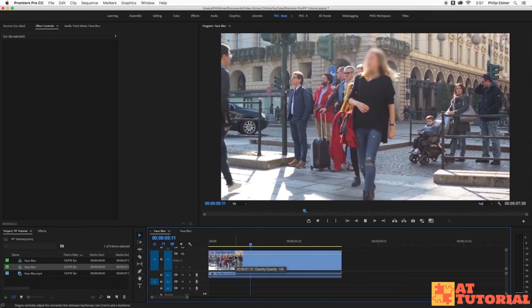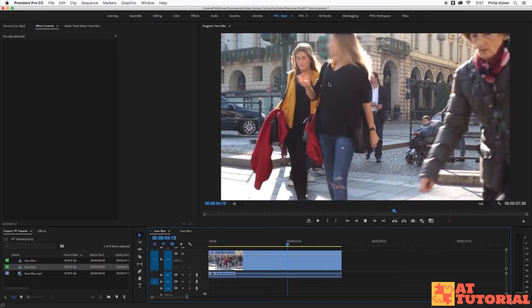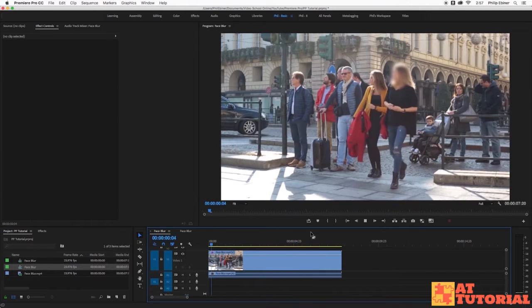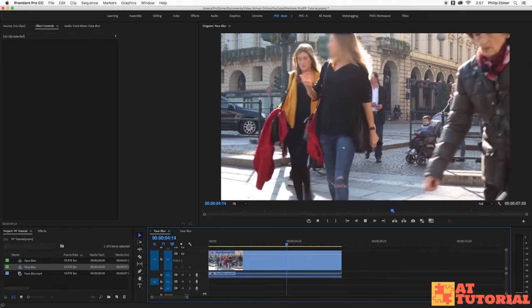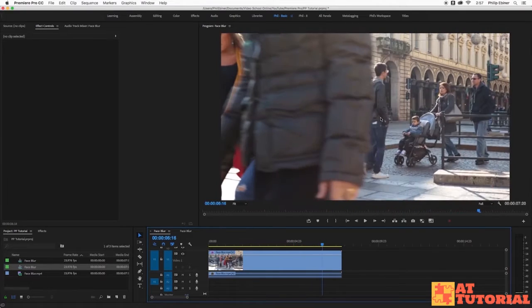All right, so here in Premiere Pro, we're going to be learning how to do something like this, where we have a blurred out face, and this blur is actually tracked to the moving face, and we really don't have to do anything. It's all automated, no more editing motion with keyframes or doing it manually.